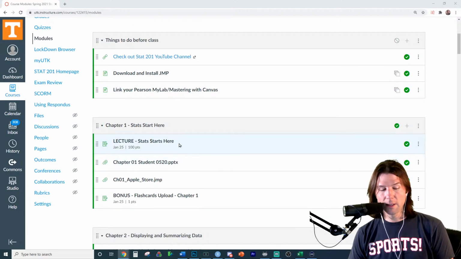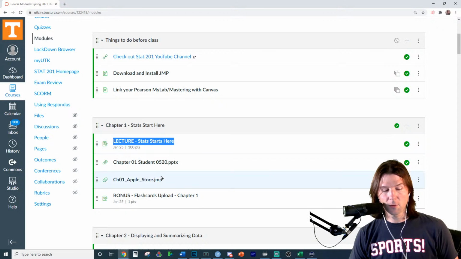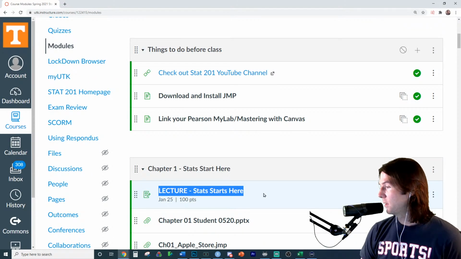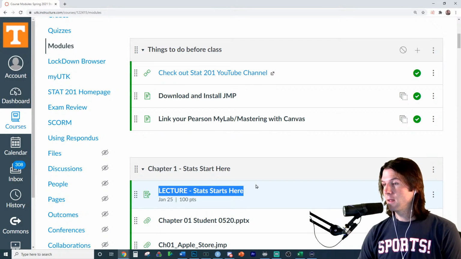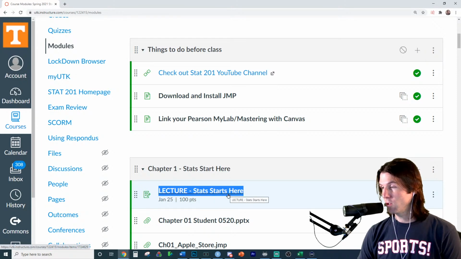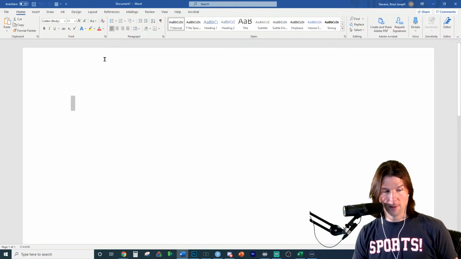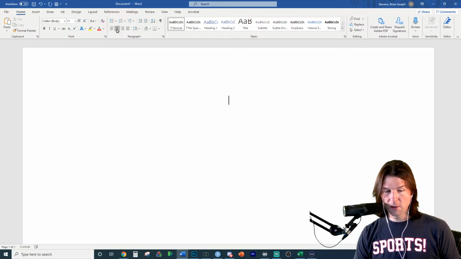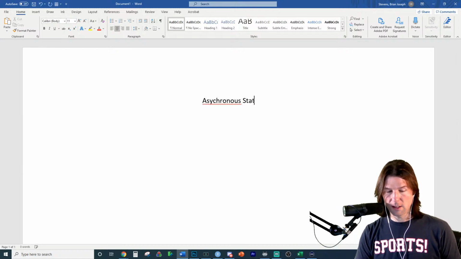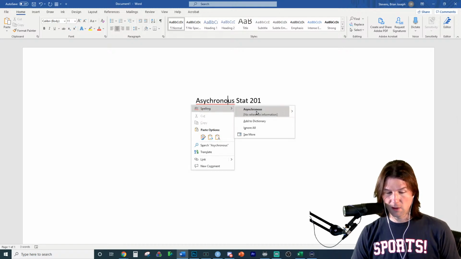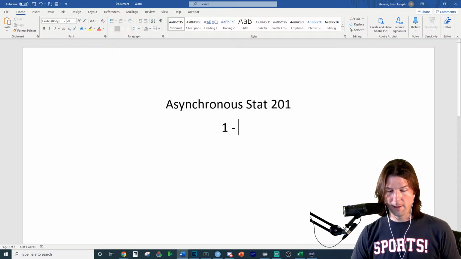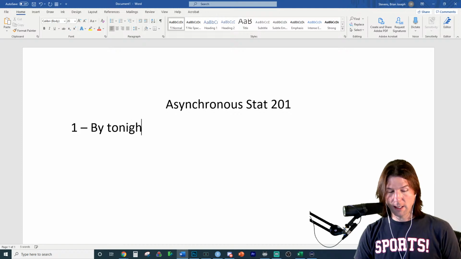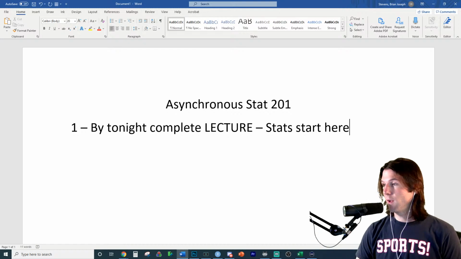Okay, so asynchronous stat tool 1, you have to have this completed by tonight. I will be sending out reminders, but you can see right here, this is for asynchronous stat tool 1. If you are in the asynchronous class, you will see this. This is worth a grade, so please make sure to do this. So let's put down this task for tonight. Asynchronous stat tool 1. Complete module by tonight. We're going to make this text bigger. By tonight, complete lecture. Stats start here. This is found under modules.